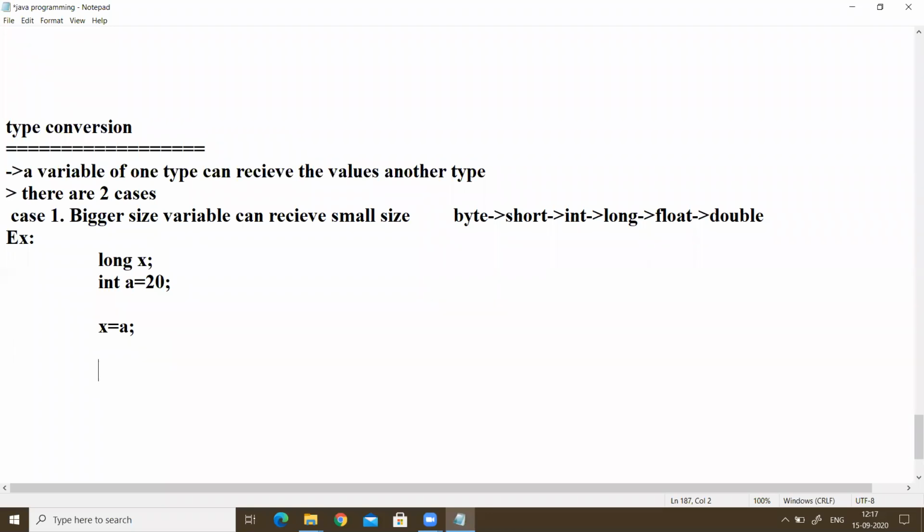So we will see one more example. This is example number 1. Then we see one more example. Example number 2. See here, I can take a double d. Then next I can take int a is equal to 30. Now I am writing d is equal to a.